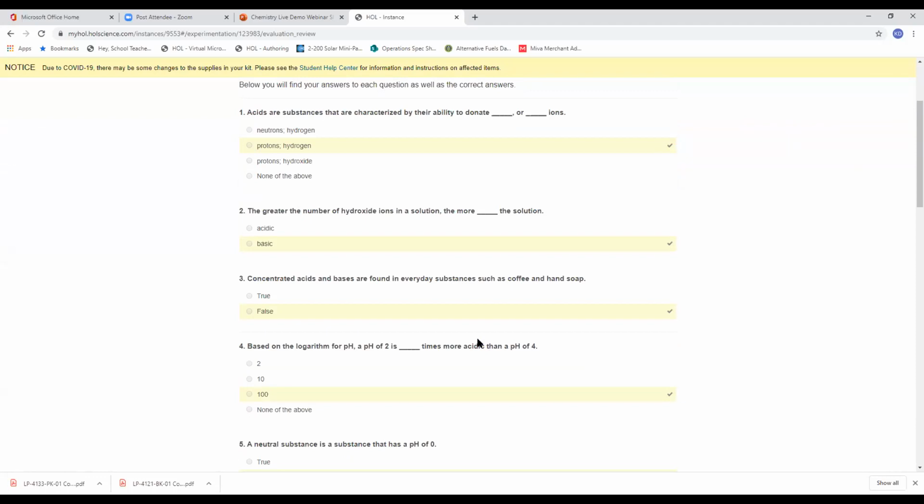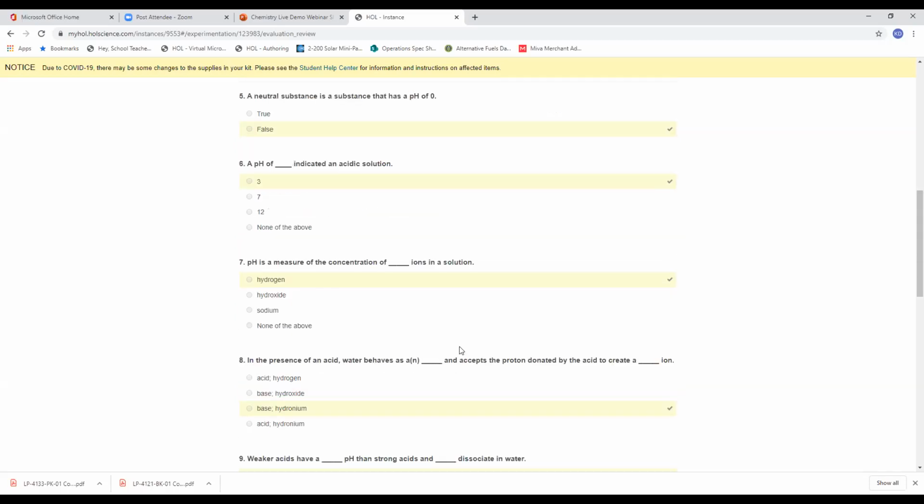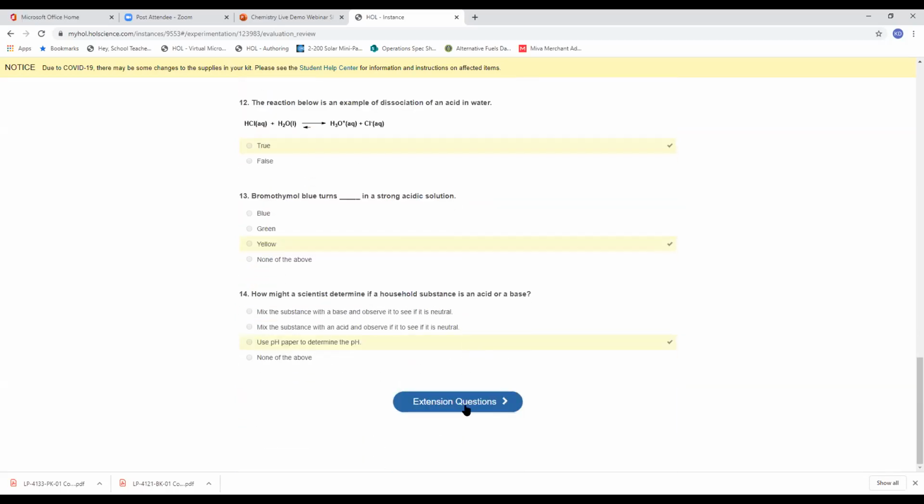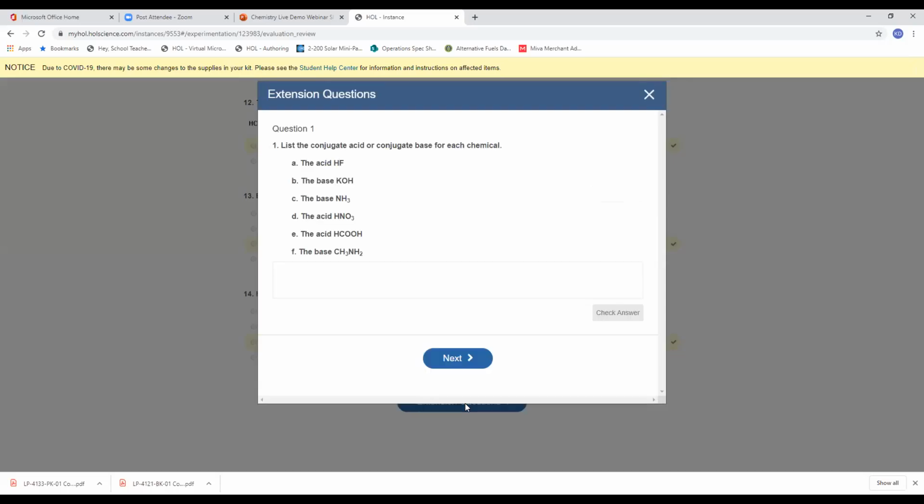They can't re-answer these questions. They can go back and review if they would like, but this is truly an exam, so they get one shot at it. And then lastly, before leaving this lab altogether, students encounter one or more extension questions.